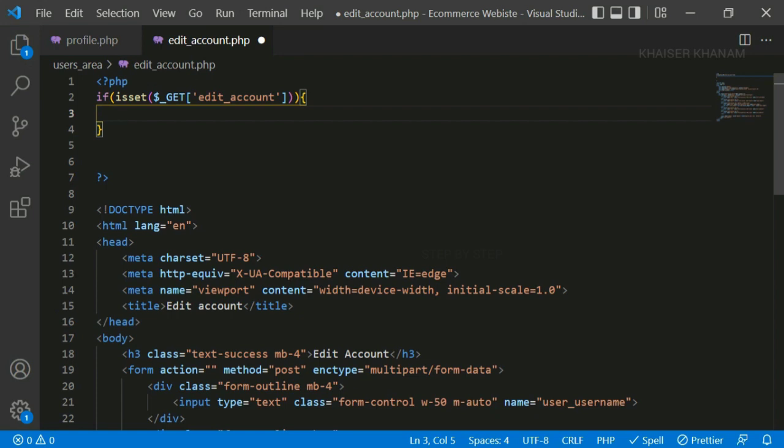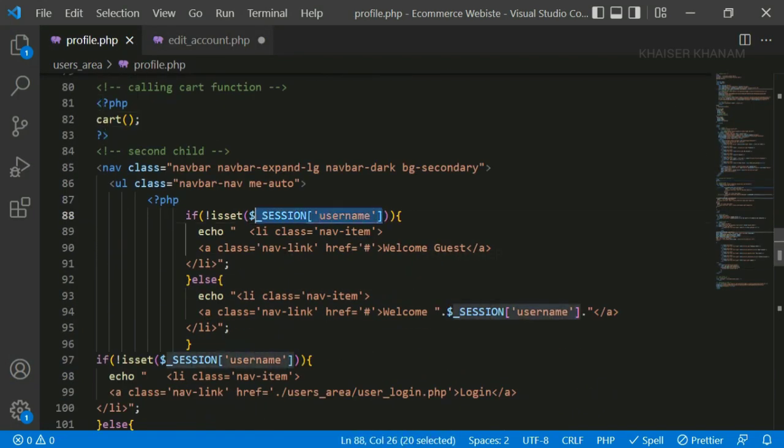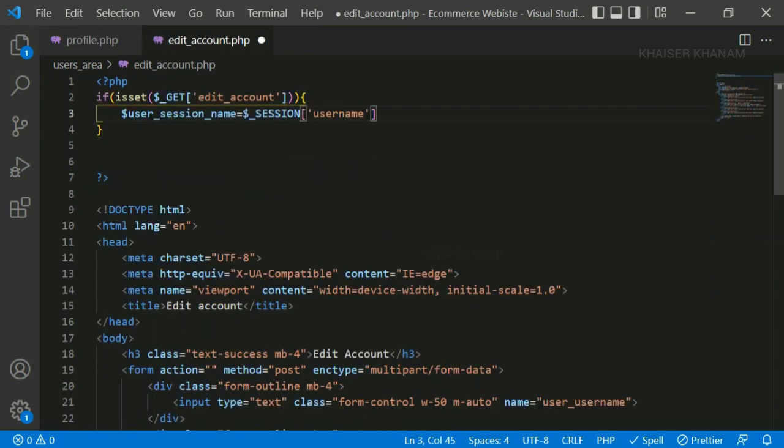To access the username, I'm going to create one variable. I'll write here user session name, or whatever name you want you can give, and inside this we have already created this session variable. Username, I'm going to copy this one, and inside this I'm going to store. Whatever this session is holding will be stored inside this variable. Now using this we are going to access only that user's data.